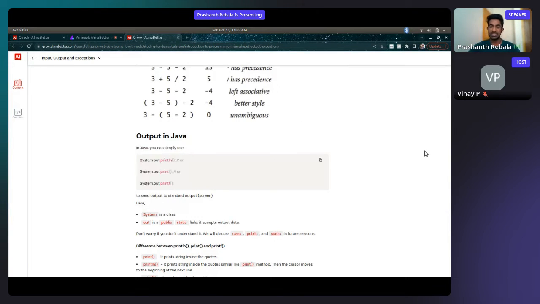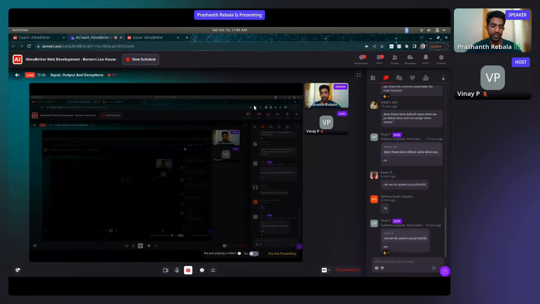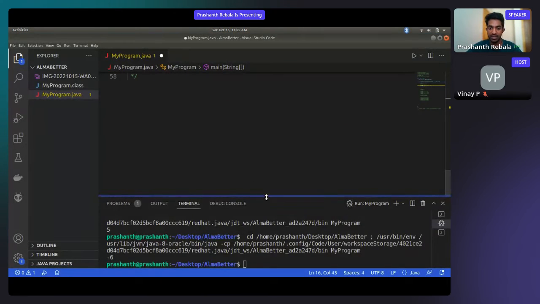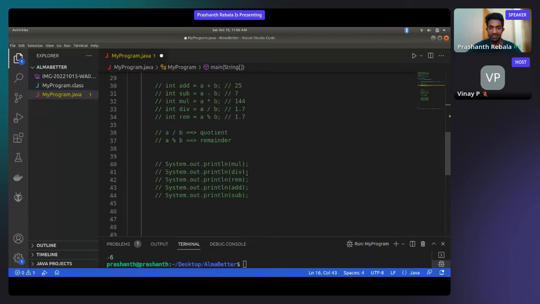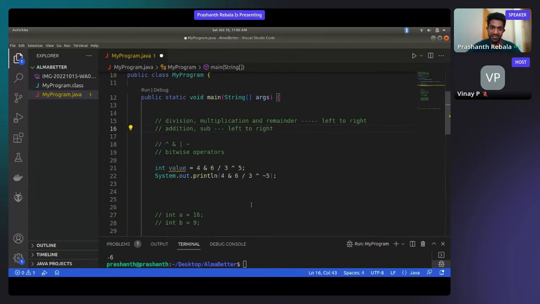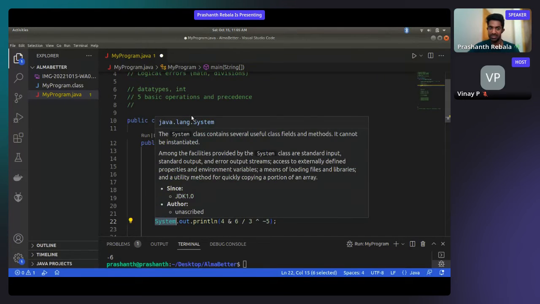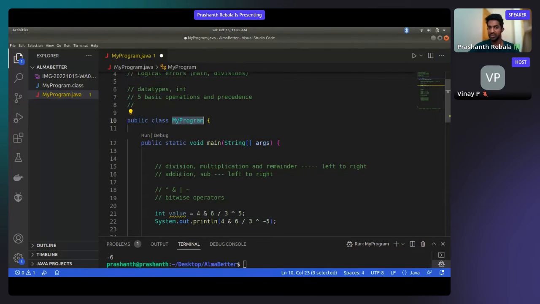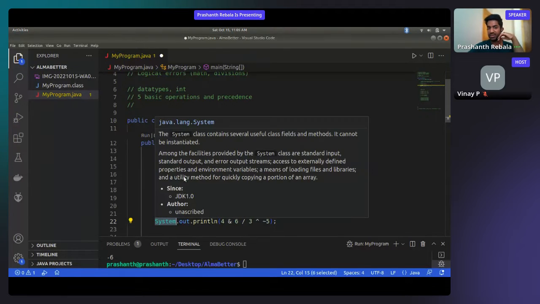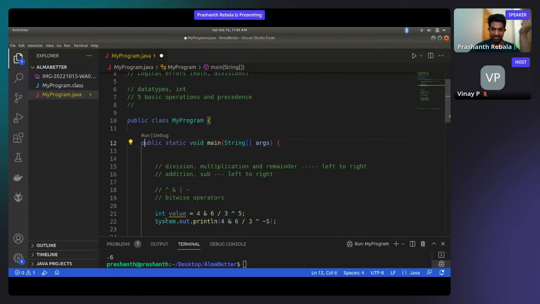We've already done the System.out.println so many times, like 10 times already. I've just been doing this. So this is a class. This is somewhere there in Java, just like how this public class my program is. There is a public class System. You don't need to know how it is implemented, but it's there.